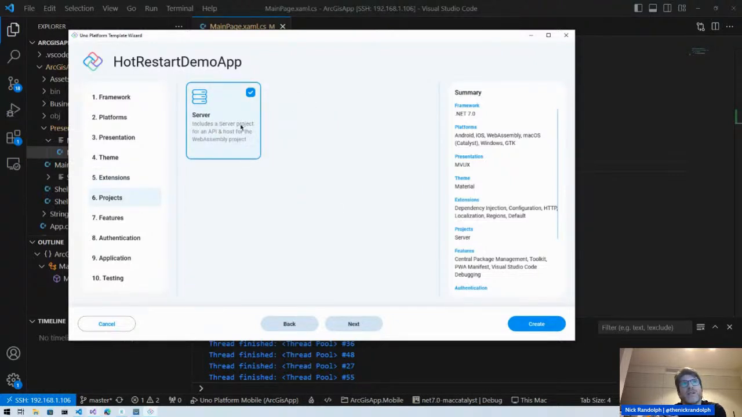Under projects, you basically have the ability to toggle a server project. You can either use this for hosting your backend services, or you can actually host the WASM. And you can even debug the WASM target using this server project. So if you're planning on deploying your WASM app as part of your ASP.NET project, you can grab the server project and actually deploy and debug it that way.